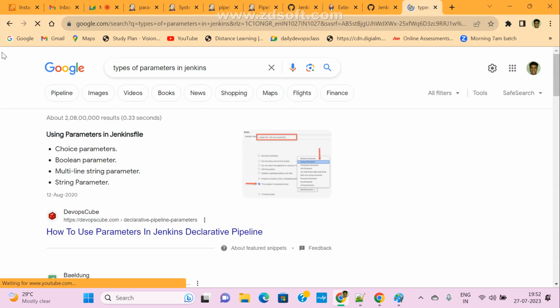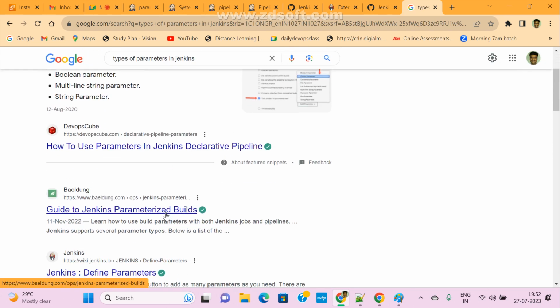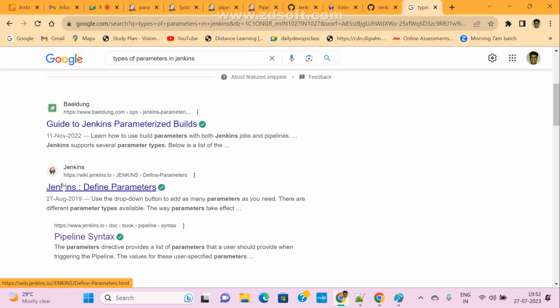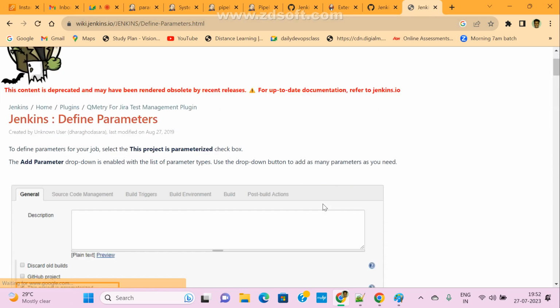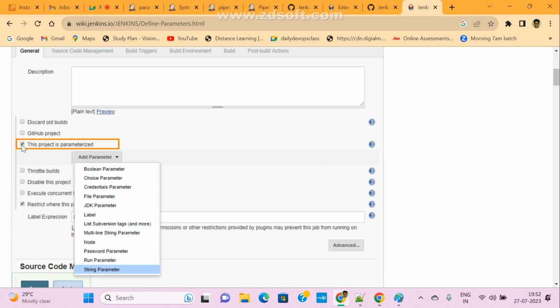Jenkins has string parameter, choice parameter, boolean parameter. Now see here, there are many ways we can declare these parameters. If you go here to define parameters, this is the official website, and see here, this project is parameterized. We can select whatever we want: boolean parameter, choice parameter, credential parameter, file parameter, label parameter, password parameter. There are many ways we can pass it, guys.